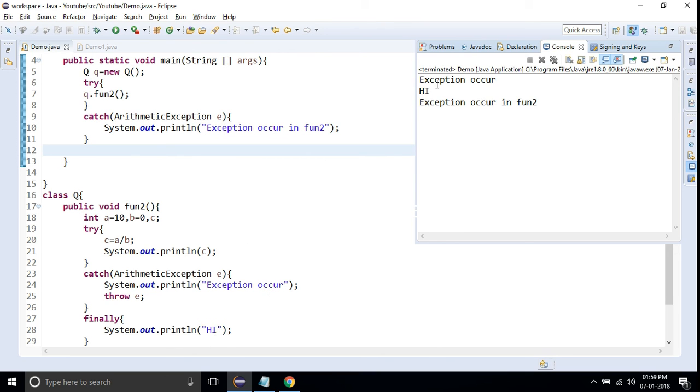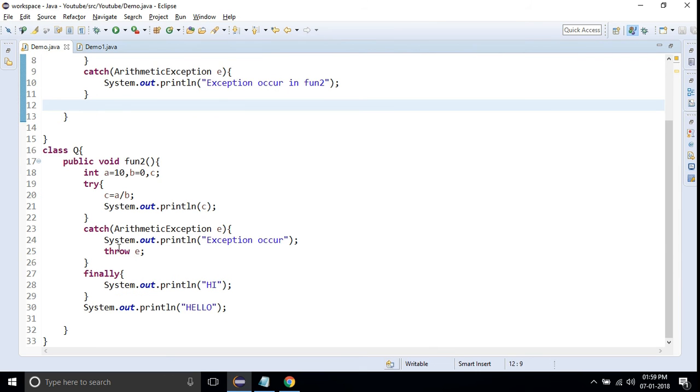This is the main advantage of the finally block. This hello is not printing here. Why is hello not printing? Only the statement inside the finally block is printing.